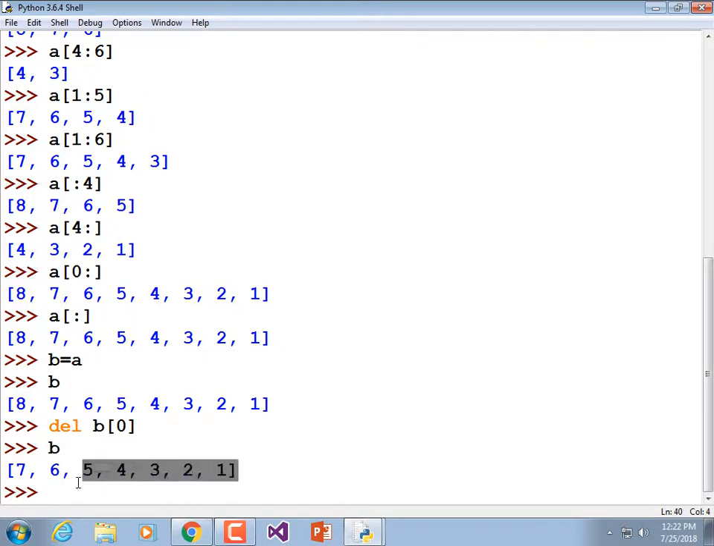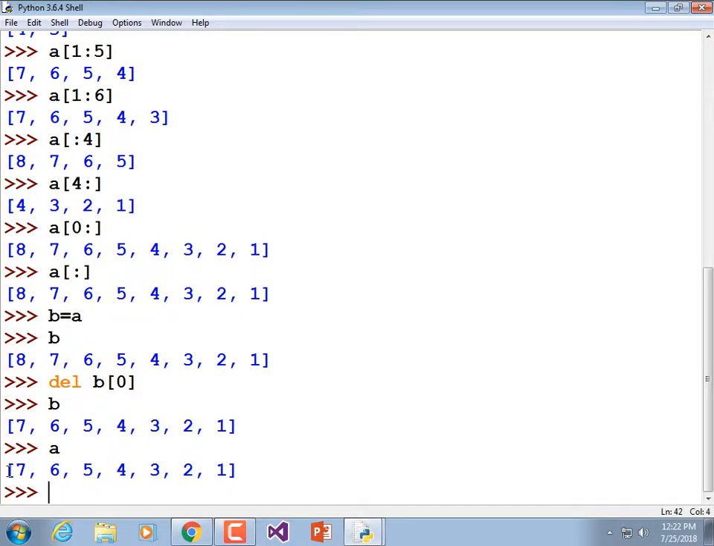All right, but what about A? A is still going to have 8, 7, 6, 5, 4, 3, 2, 1 in it, right? Because it's copied. No, they are the same list. So when I deleted it from B, it also looked like it deleted it from A. And it did, because they're just pointing to the same thing. It's like having 2 different street signs pointing to the same street. Just because you have a street sign on either end of the street, it's still the same street.